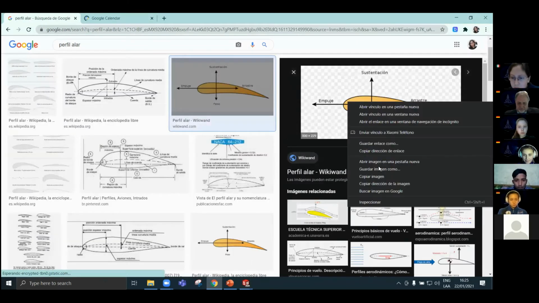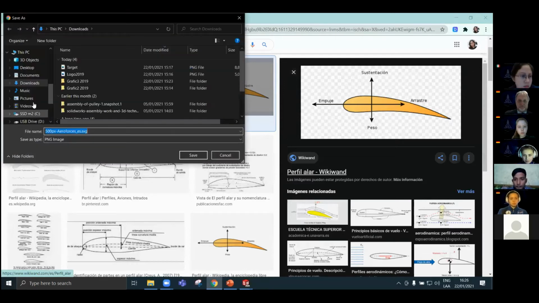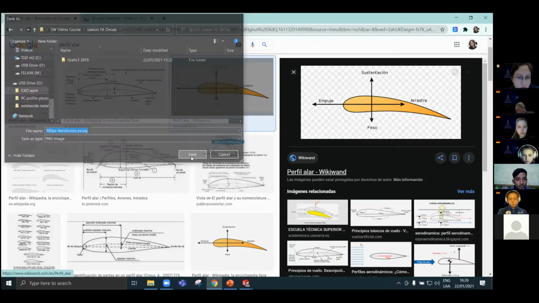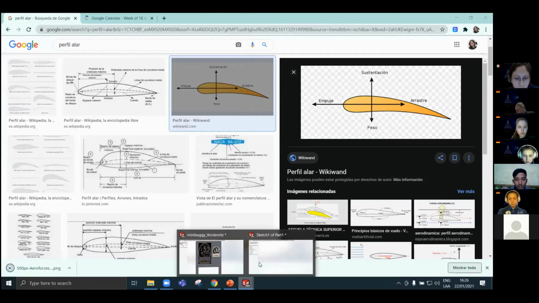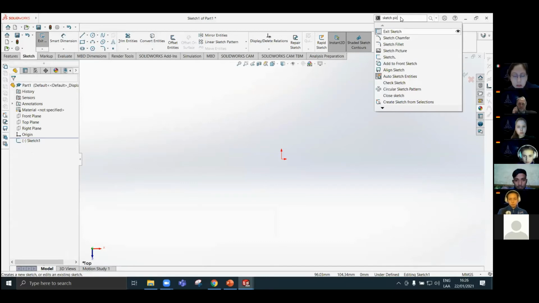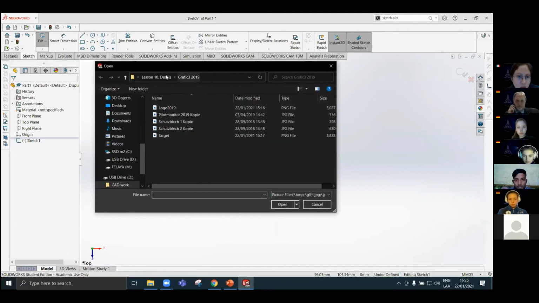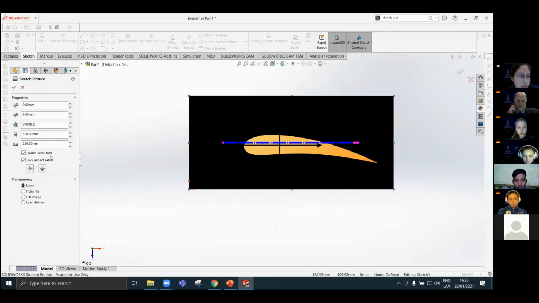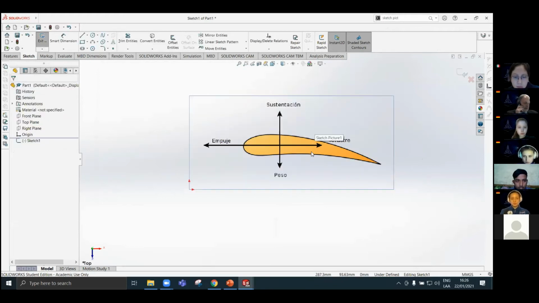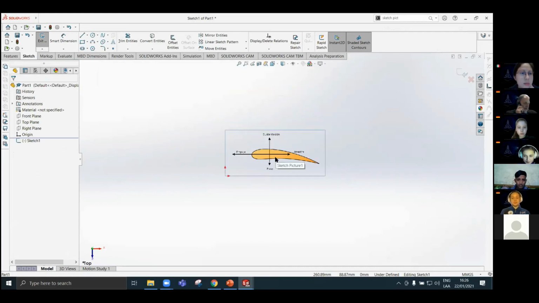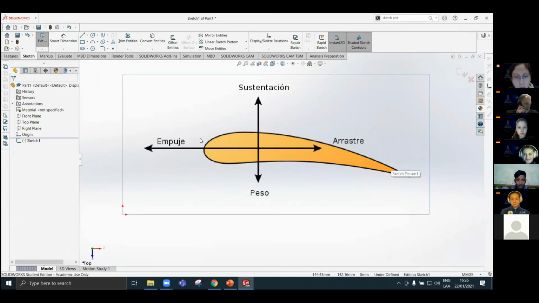Okay, so what you must do is save your file, put it where you can locate it. Okay, save it. Yes. And when you are in sketch, in your sketch, you can also look for sketch picture. So you look for it here. Okay, so I got this. You can also size it if you need to, but right now we're gonna leave it like this. So here's my picture, but I can make lines above my picture.